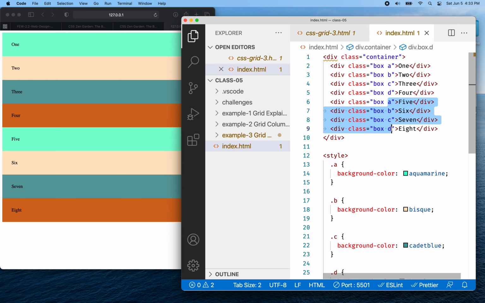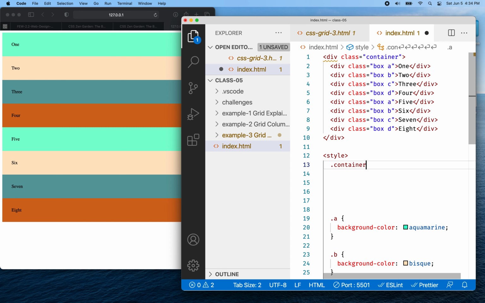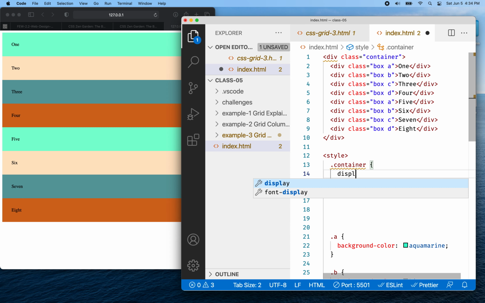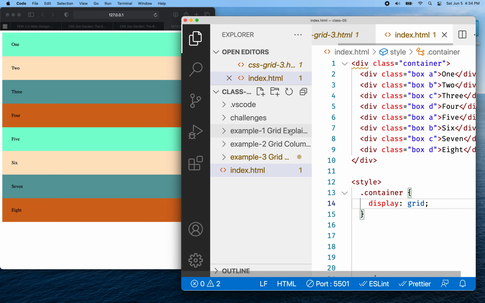So the first thing I want to do is identify the parent, and I want to declare it as display grid, and then it will arrange all of its children, okay? So the parent in this case is class container, so let's do class container is display grid. Okay, done. Let's make that a little bigger. Okay, and you know, nothing happens, right? So we can't use the grid until we define the rows and columns.